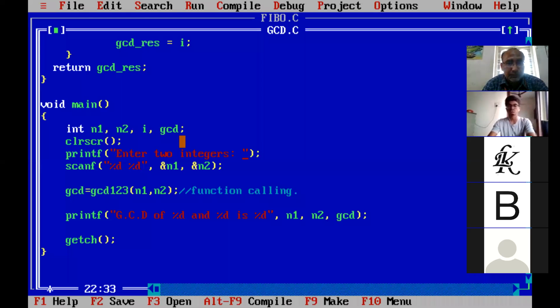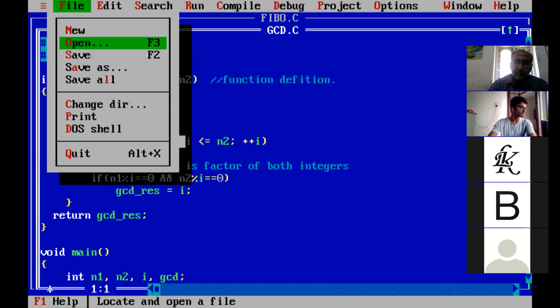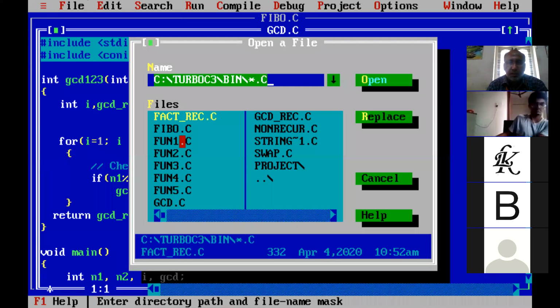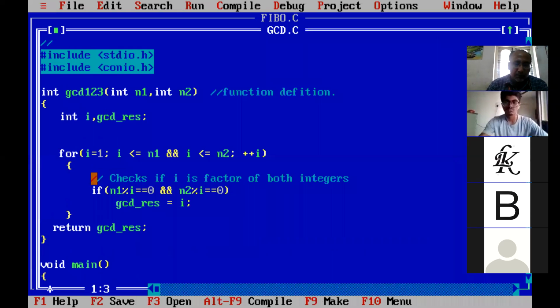Understood this one? Yes, sir. This is the GCD program without recursion. This is the non-recursive program.